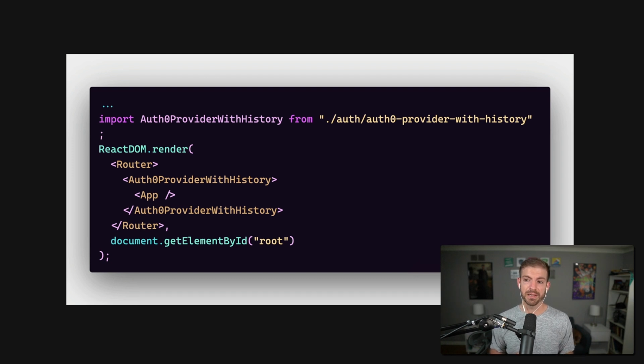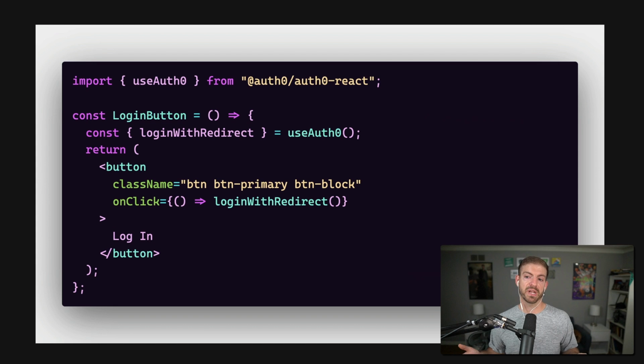After you have that set up, then you can go into your React code, and then you can just call a function. So we have this useAuth0 hook. If you use that hook, you can get from it the loginWithRedirect function, and then you just have a button that says call this function. It redirects the user over to Auth0. They do their authentication. They come back to your application.